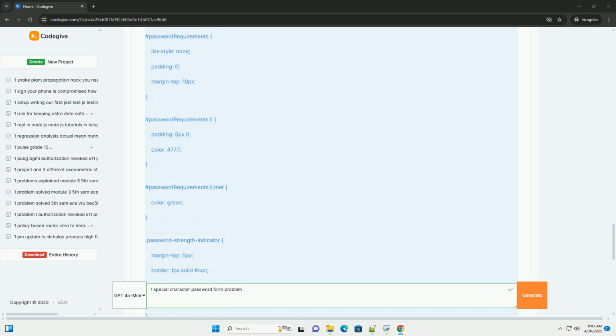How to run the code. 1. Save the HTML as index.html. 2. Save the CSS as style.css. 3. Save the JavaScript as script.js. 4. Open index.html in your web browser. You should see the password form. As you type in the password field, you'll see the password requirements being updated, and the password strength indicator changing based on the password you enter.